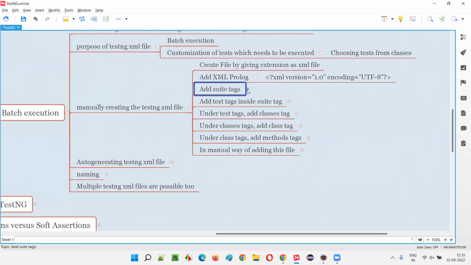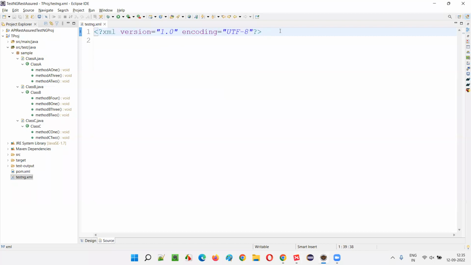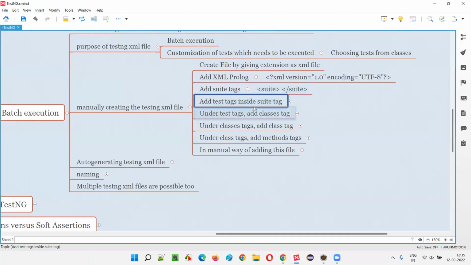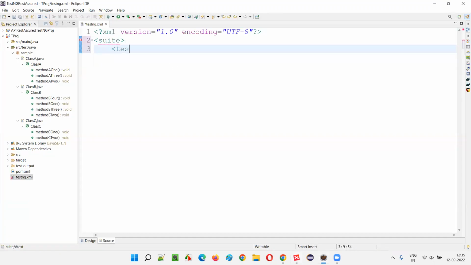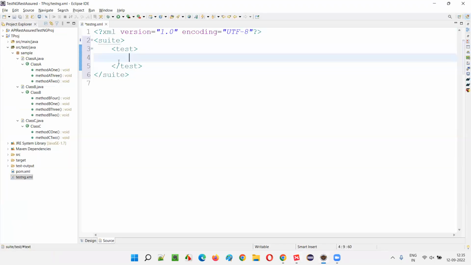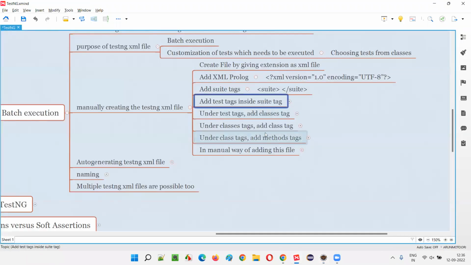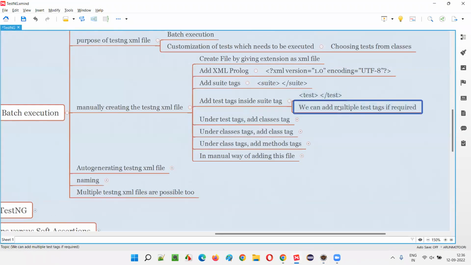Now we need to first add the suite tags, guys. Here we have to create something known as suite tags. Then inside the suite tags, what will be there? We should have test tags. Just give a tab space here so that it is organized well. There can be multiple tests, guys. Here only one test I am taking for now. Like this, we can add multiple test tags if required. Later, I'll show you how to create multiple test tags.